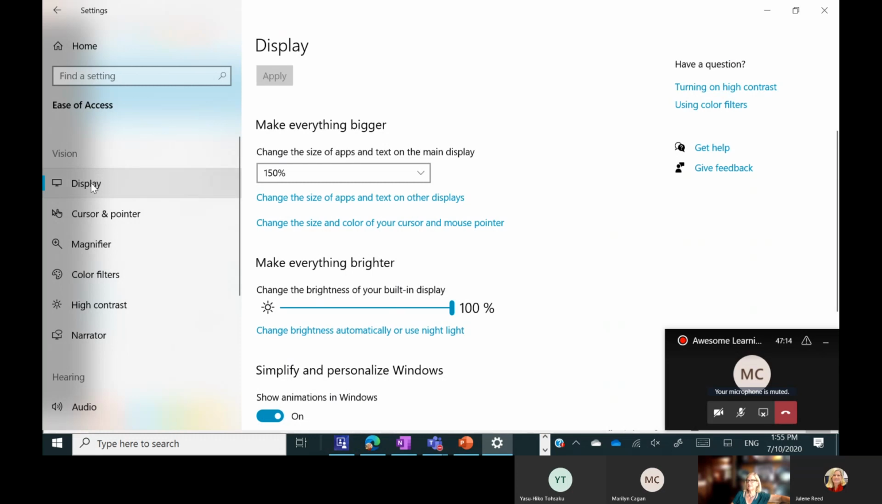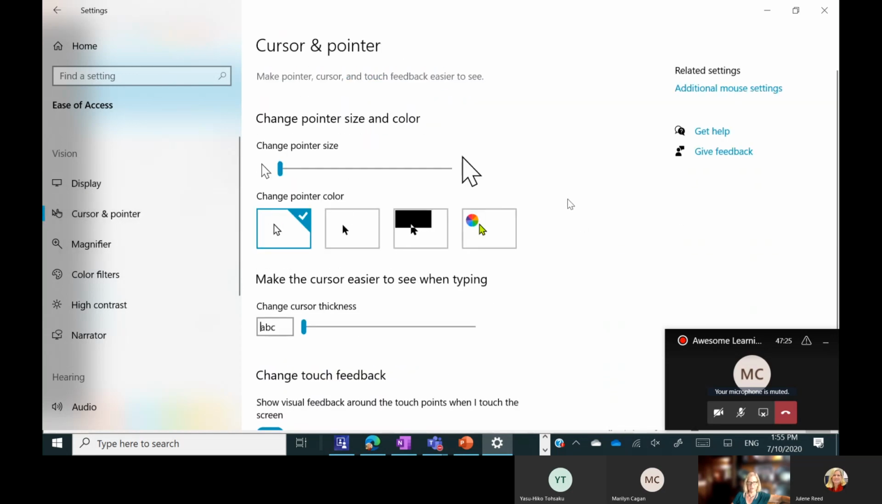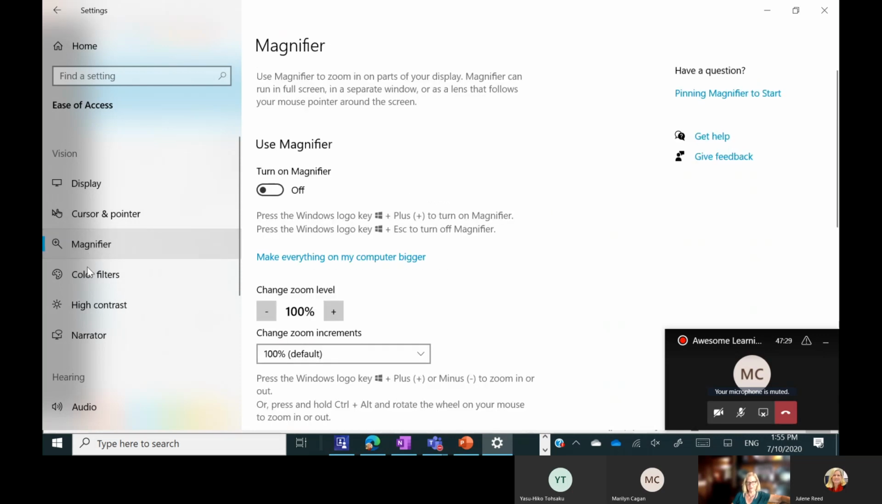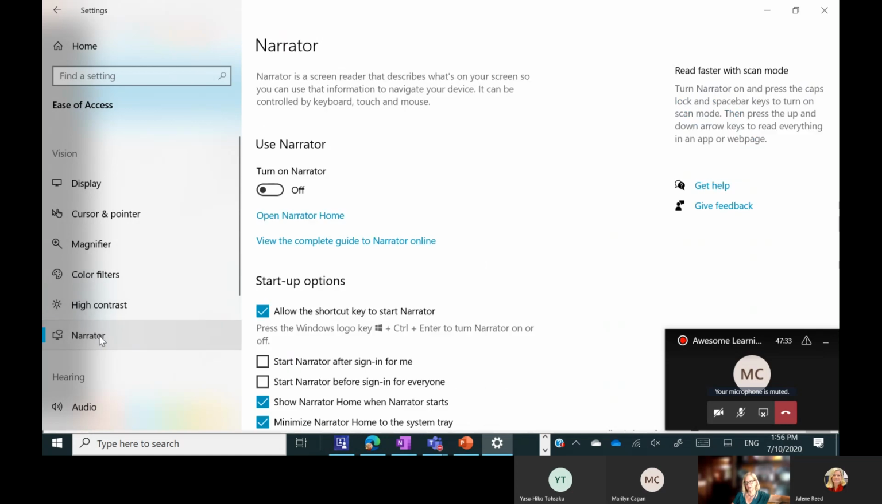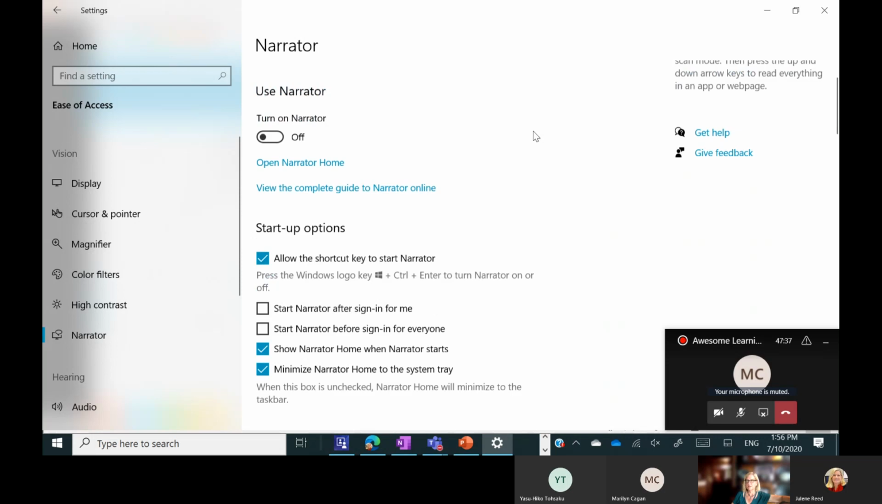But notice all the things down here. So that's Ease of Access, but I also have vision. So I can change all kinds of things with the display. That's what we did. But now I have my cursor and pointer. Lots of things I can do for that. Magnifier, if you want to do that. Color filters, contrast, narrator, where I can turn on narrator and it'll start narration for things.